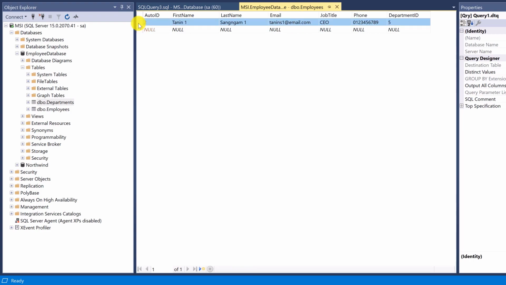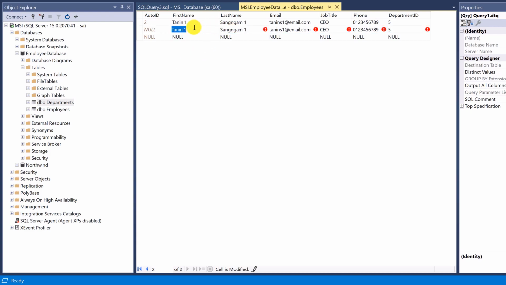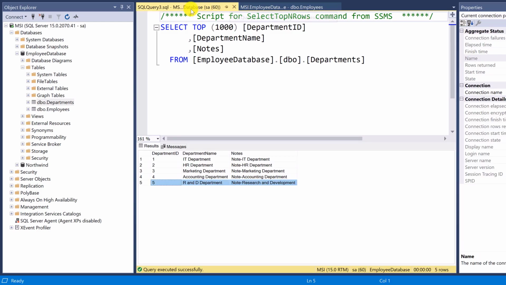Copy at the top table tab, and paste. Then you can edit any data. You don't have to type in new information all the time. Just copy, paste, and edit information. OK. Now, right-click to close all documents.